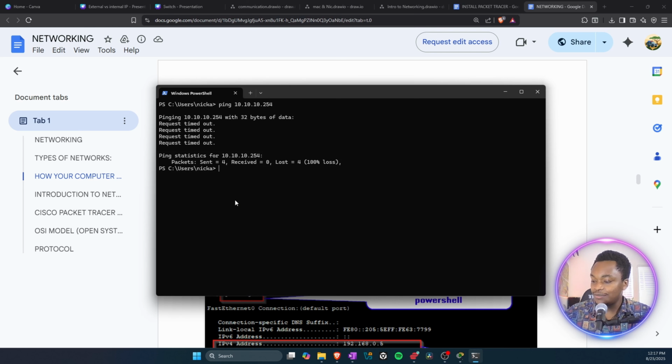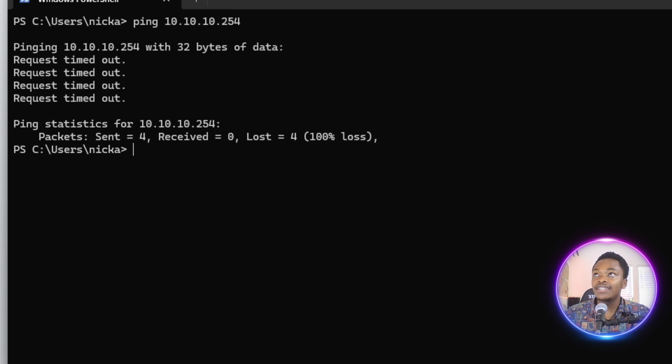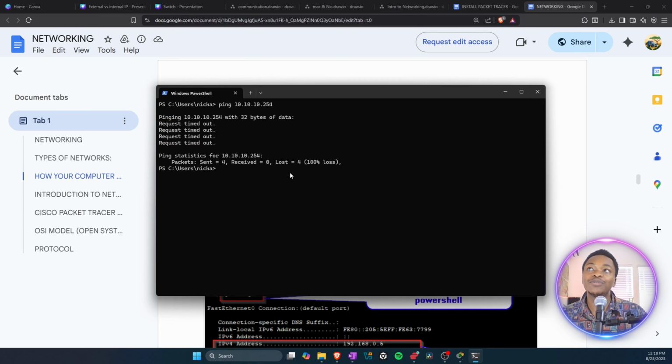Okay, let me zoom in so that you can see better. So this is it. It said ping like that, and then you see all these request timed outs. Let me just highlight them. Those ones, request timed out, because this server is off, like this computer is off, it's not online right now. So you get request timed out, and we sent 4 packets, 0 received because the computer did not respond with anything. And how many lost packets? 4 packets are lost. That's how you know that device is not online. So ping is a command we use to test.